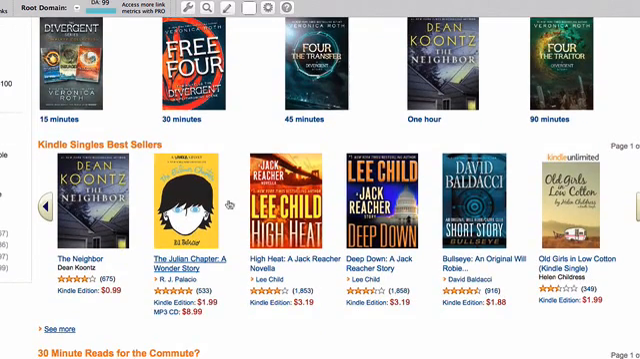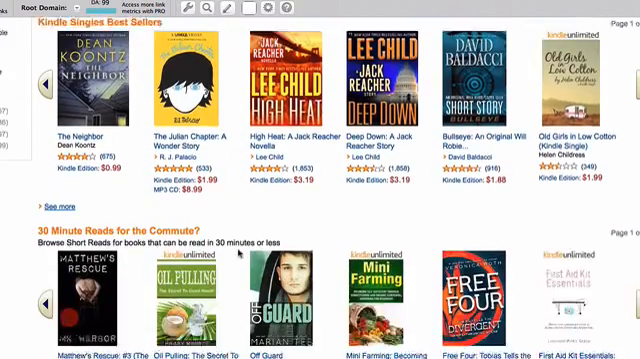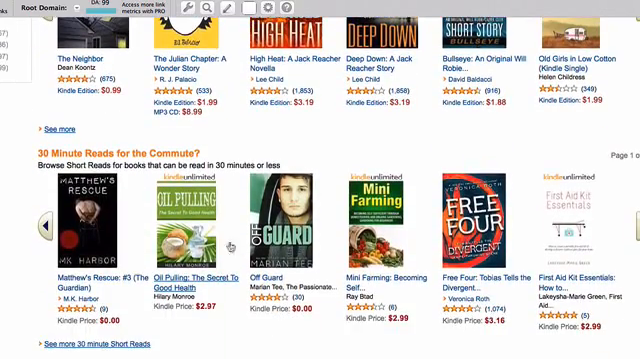And you can look down through the best singles and kind of get an idea. 30-minute reads for a commute. This is a really good area that you might want to play on a particular angle or market, such as SEO marketing, a quick 30-minute read on your way to commute. I mean, just thinking outside the box.